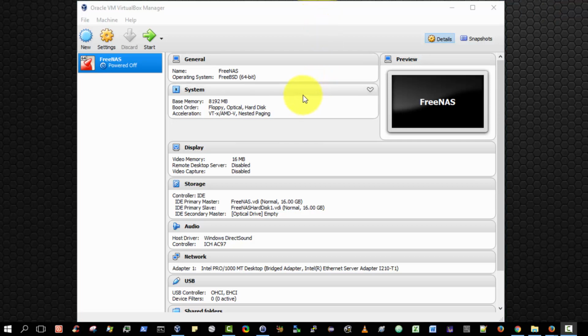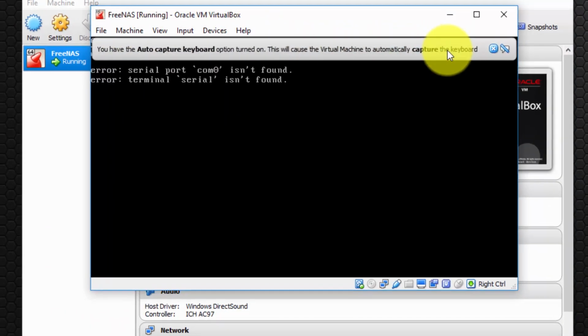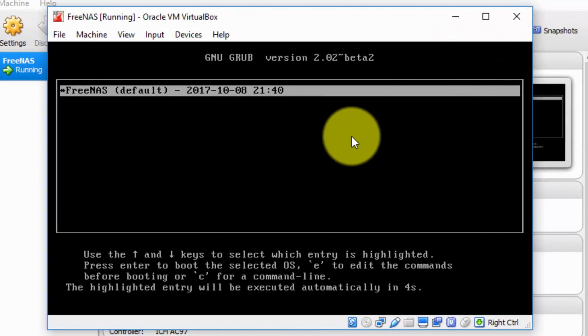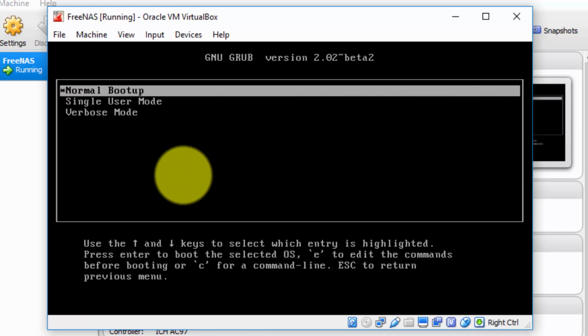The next step is to boot the FreeNAS operating system on the virtual machine for the very first time. So ensure that FreeNAS is selected and then select the green start button. And this will boot up the FreeNAS virtual machine. I'm going to dismiss the auto capture message. Select the virtual box and press enter. This gives us the option to boot up normal boot up, single user mode, or verbose mode. We're going to select normal boot up mode.